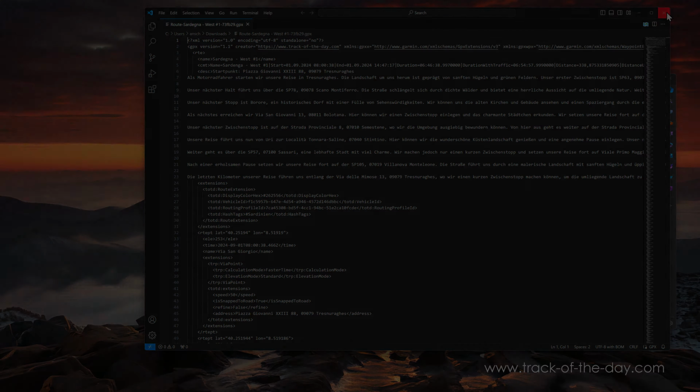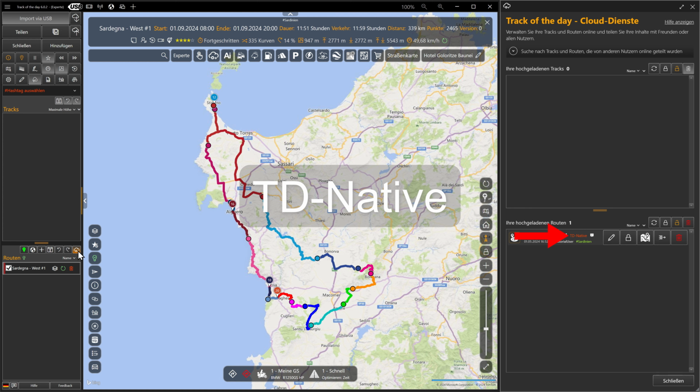We now see this email here. If you now click on this link, the default web browser will be launched and the route will be downloaded from the cloud. However, the route shared in this way is stored in the cloud in the native format of Track of the Day. Only very few navigation devices can handle this file format.